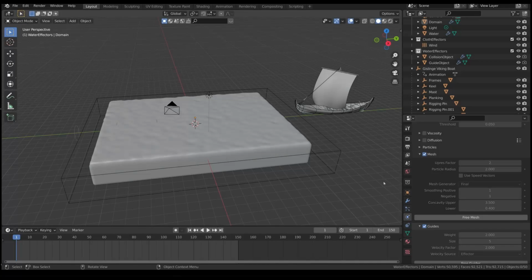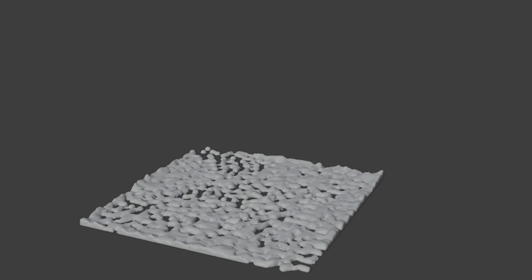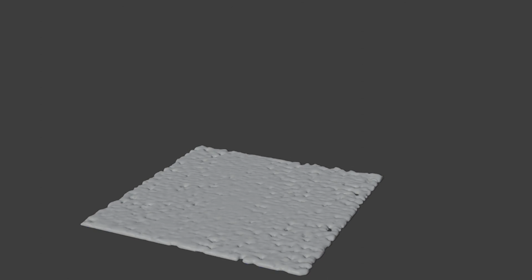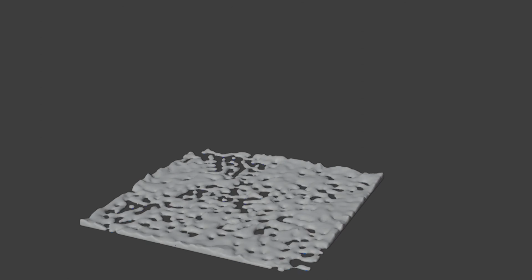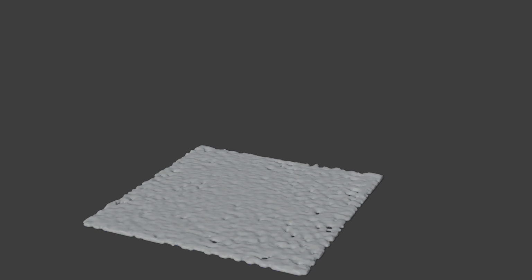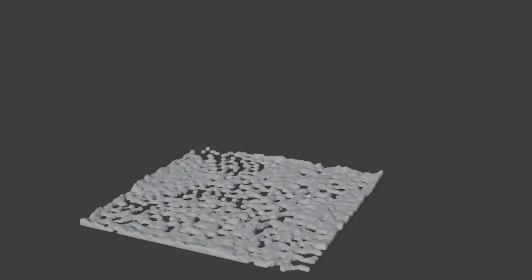Finally, we have to consider the smoothing positive and negative attributes. In this first example, the properties are at their default values. If we increase the smoothing positive factor, the mesh is smoother, and this can lead to losing detail. On the other hand, with higher smoothing negative values, the mesh is sharper, but this can lead to having more artifacts. In most situations, we can leave these properties at their default values.